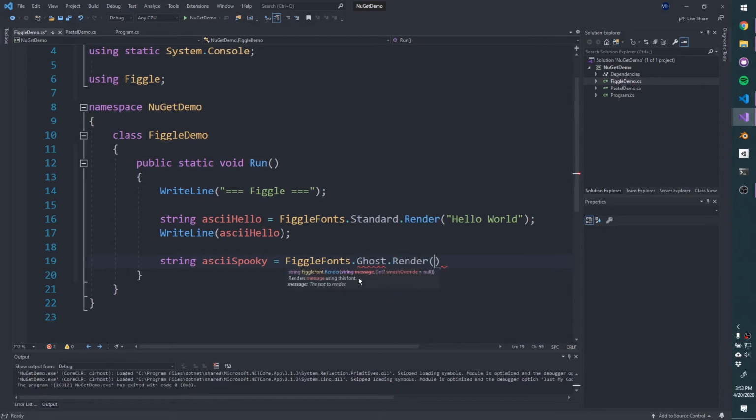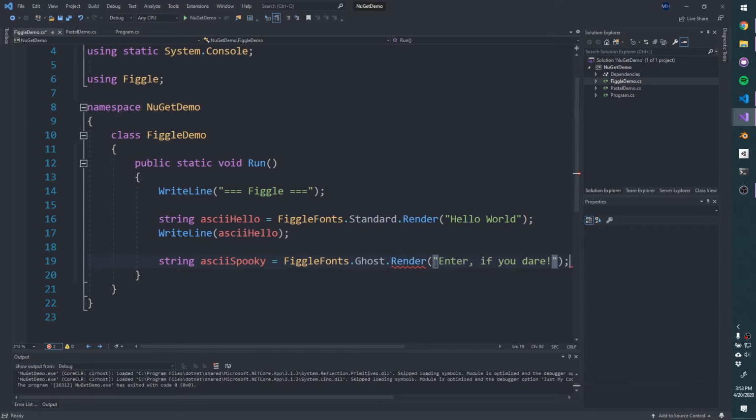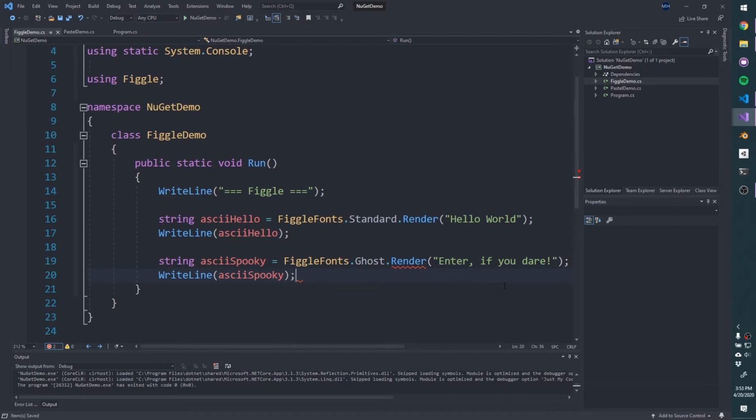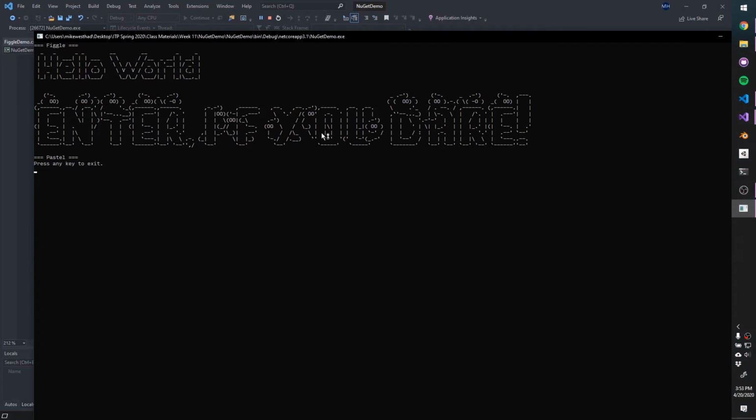We can say, let's render maybe something like enter if you dare, and then write line ASCII spooky. Run it, and we should see 2 banners print out.